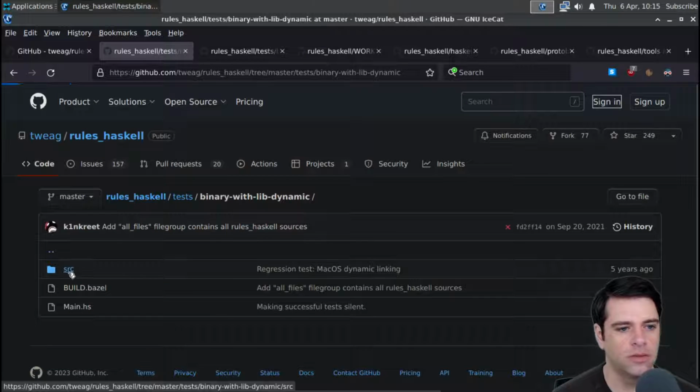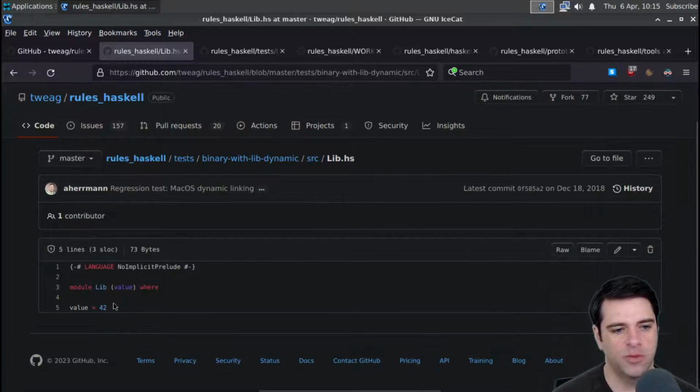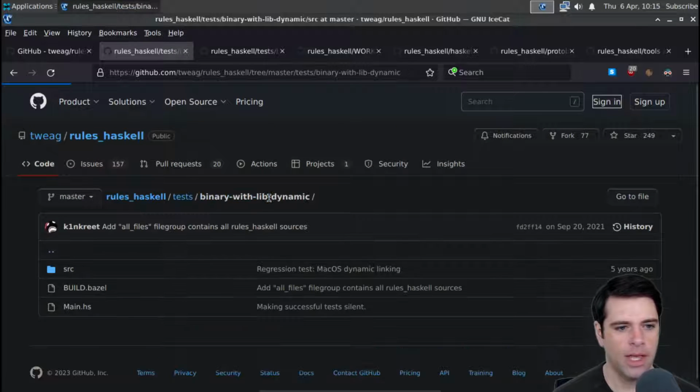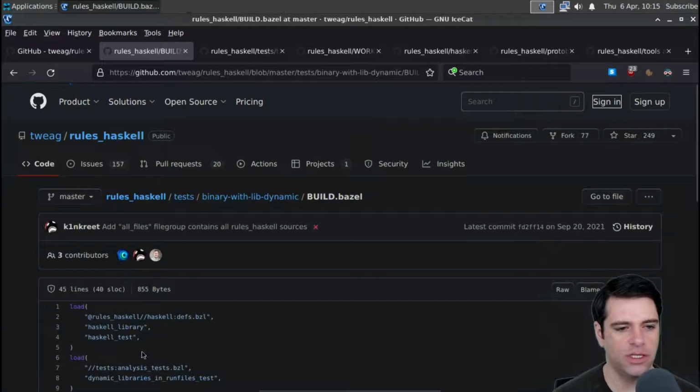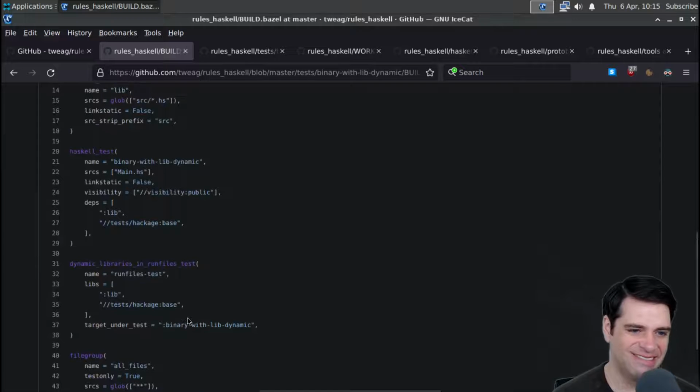Okay, and then these tests, at least some of these tests in this folder, this particular one is at Haskell. And what does it do? It declares a module where value equals 42. And I suppose that maybe the thing it's really doing is testing the Bazel build file, which would make sense. So let's see if we can find the with libdynamic.